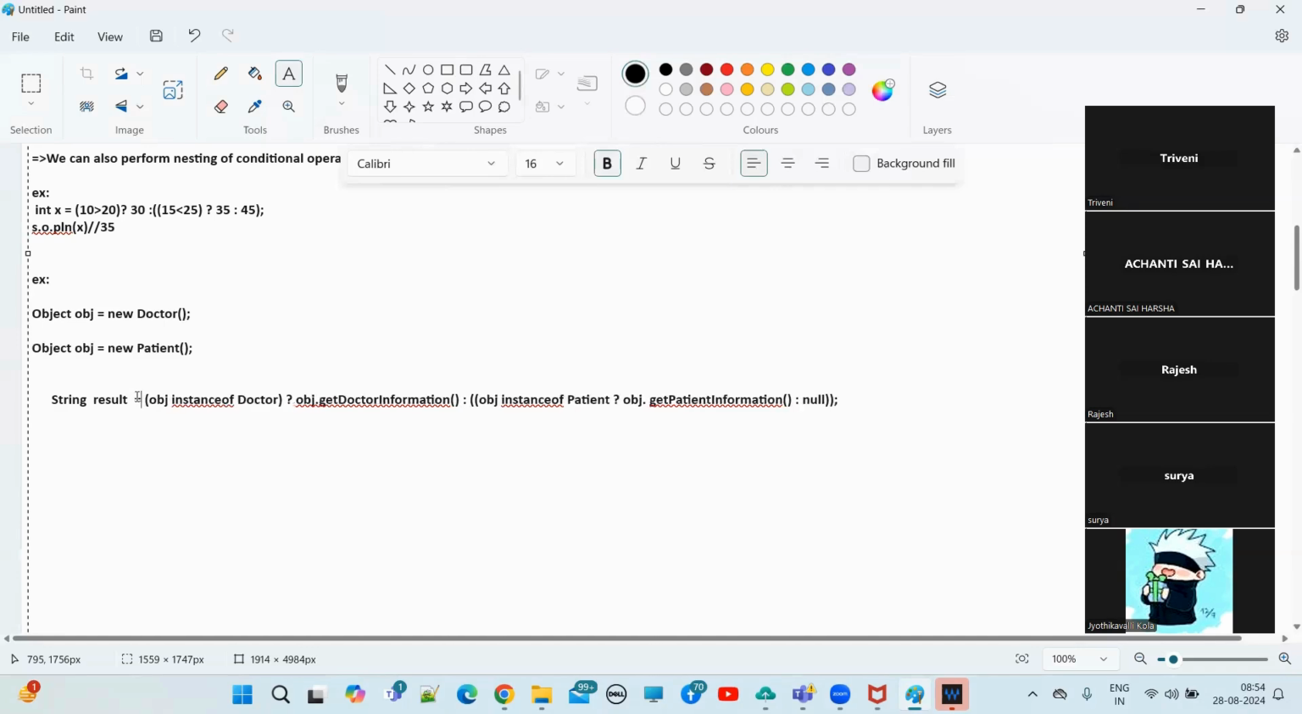Come on, guys, understand? String result. Now finally, if you print System.out.println of result, you will see the result here. Understand? So here at a high level, I told you guys.